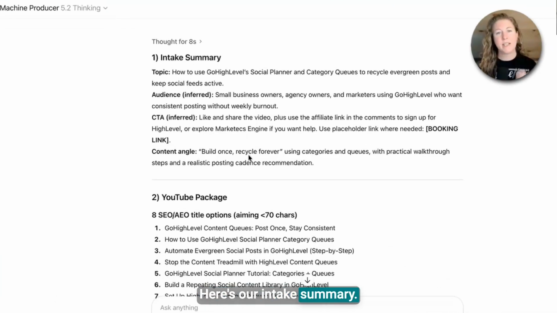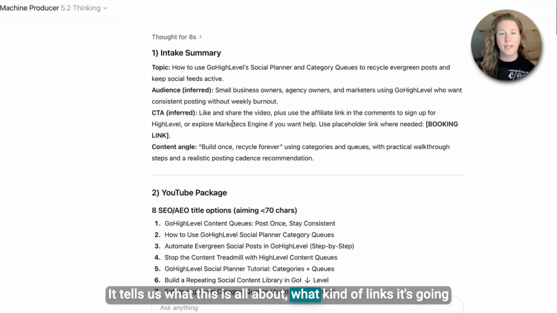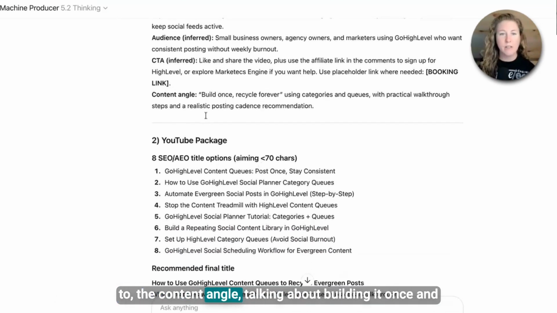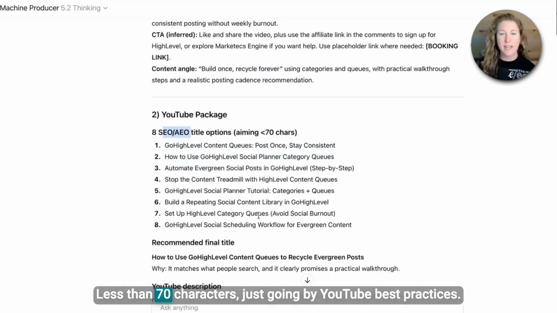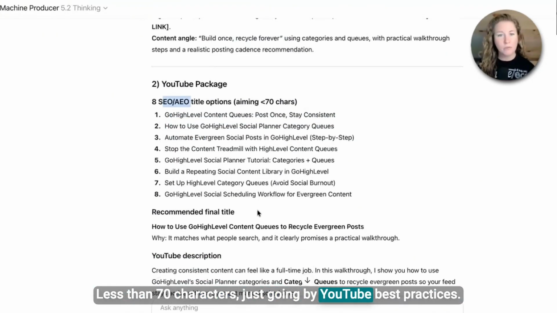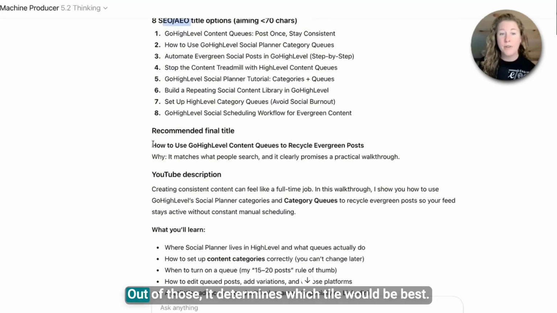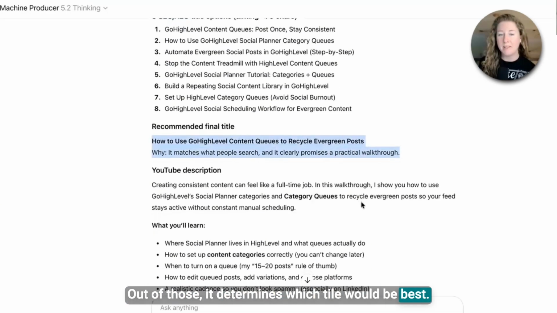Here's our intake summary. It tells us what this is all about, what kind of links it's going to, the content angle, talking about building it once and recycling forever, which is our goal with this machine. Then it gives me some title options that are SEO and EO friendly, less than 70 characters, just going by YouTube best practices. Out of those, it determines which title would be best.